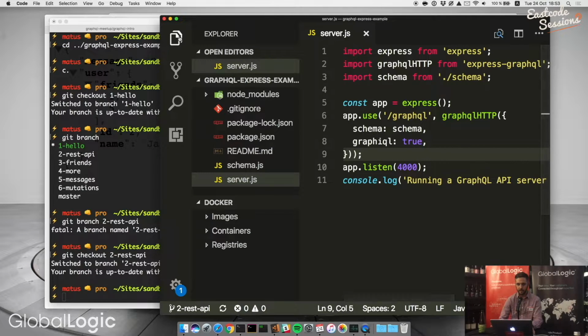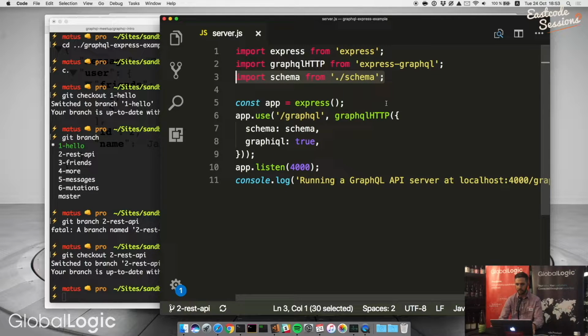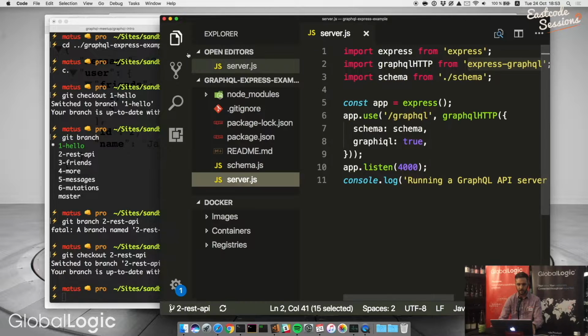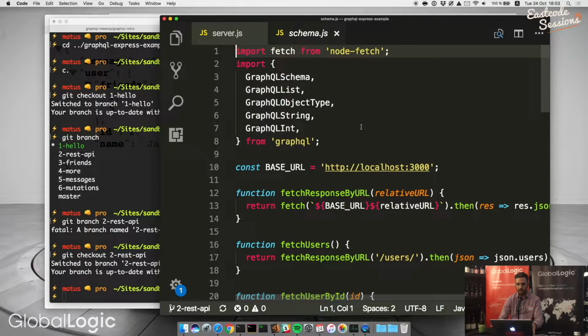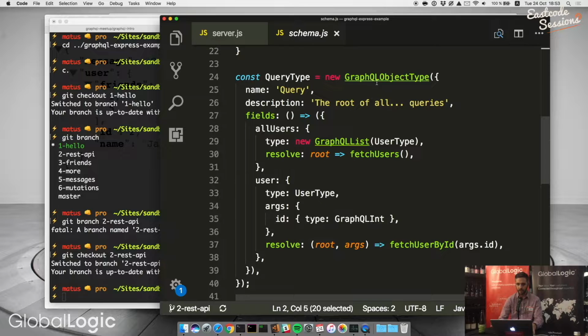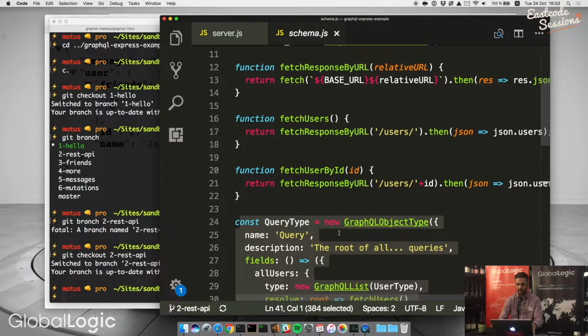So this file got smaller because I don't want to pollute it too much. I will import the schema from a separate file, which is where most of the logic happens, and this just stays. I still have GraphQL. I still use GraphQL HTTP, which is the Express GraphQL. And now here, the schema, we build differently. We're going to build it like this and define two types.